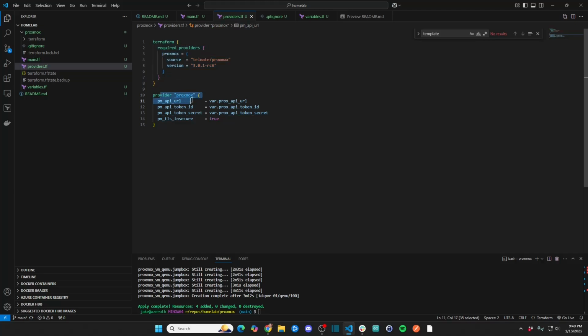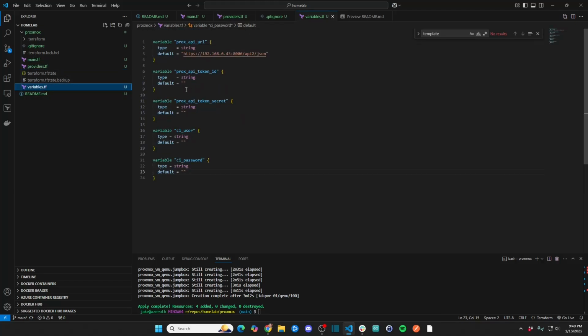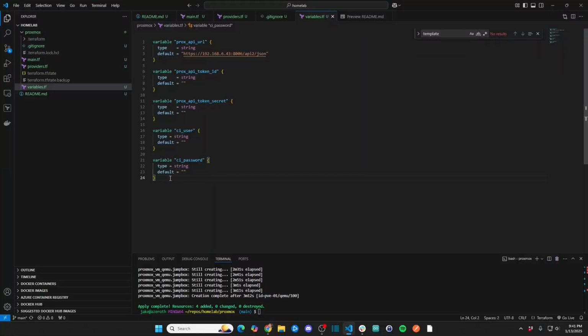Next, in my Proxmox provider, I established my API URL, token ID, and secret, and set them as variables. The variables are set with default values of empty string. All these variables are set in my bashrc file in my profile, which I sourced, so everything is local to my machine and none of my secrets are in a credentials file or anywhere that could be pushed up to Git. This includes a Cloud-Init user and password that I set by default for the template.